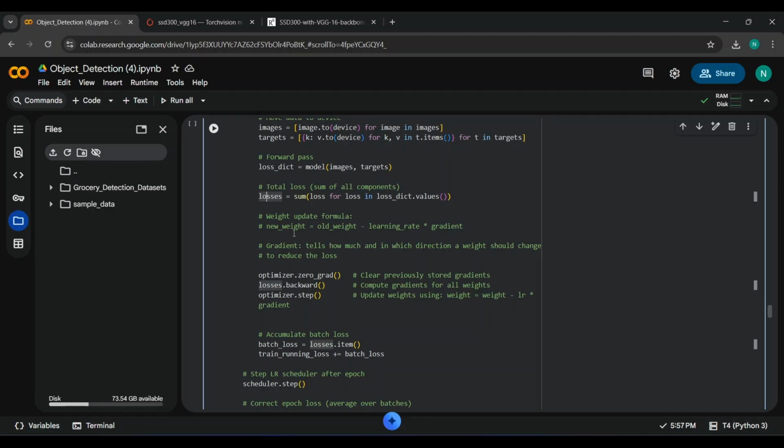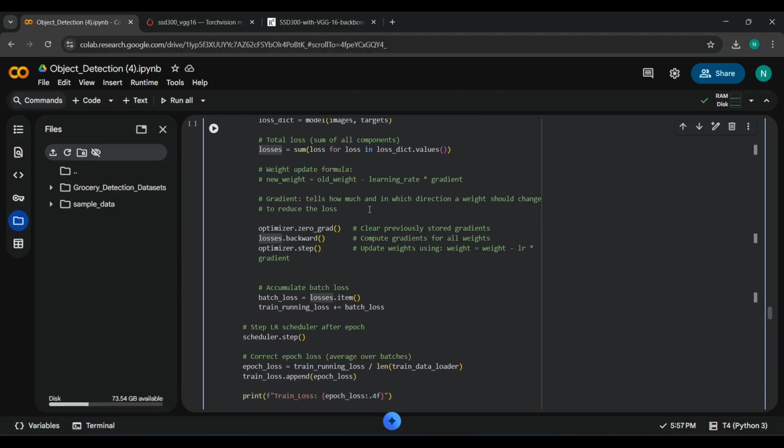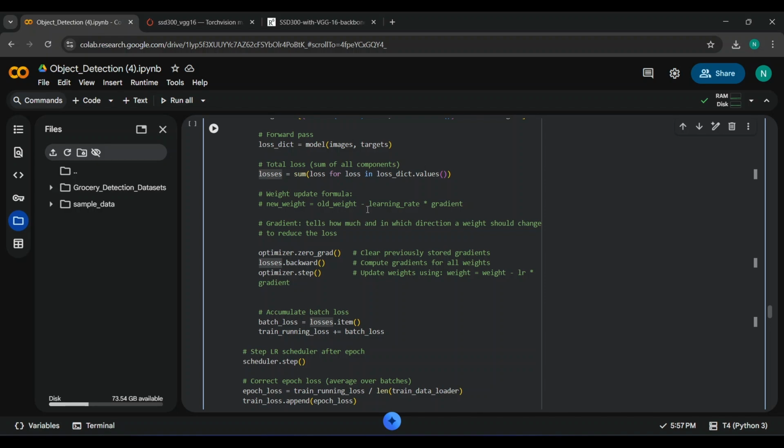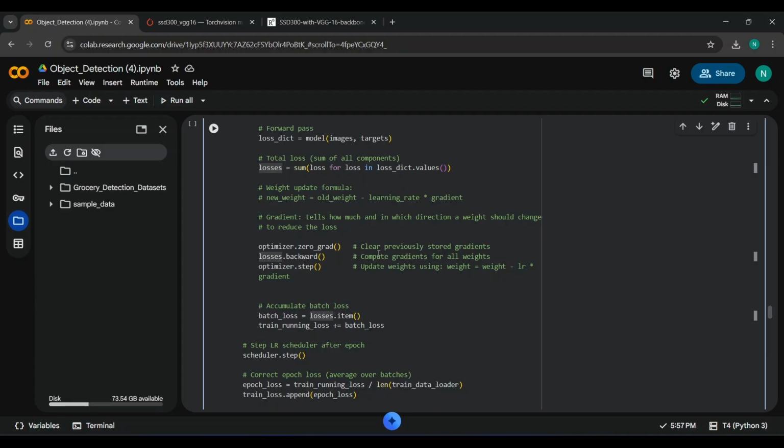After that, you can see this is the formula for the new weight. New weight is equal to old weight minus learning rate times gradient. So the gradient tells how much and in which direction our weight should change to reduce the loss. So optimizer.zero_grad means clear the previous batch's gradient values. If we do not do that, then the previous gradient value will get accumulated into the current gradient value, and the proper change of the new weight will not happen.